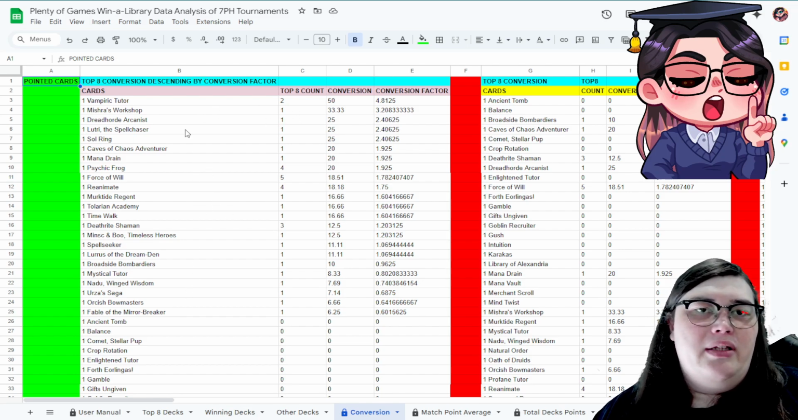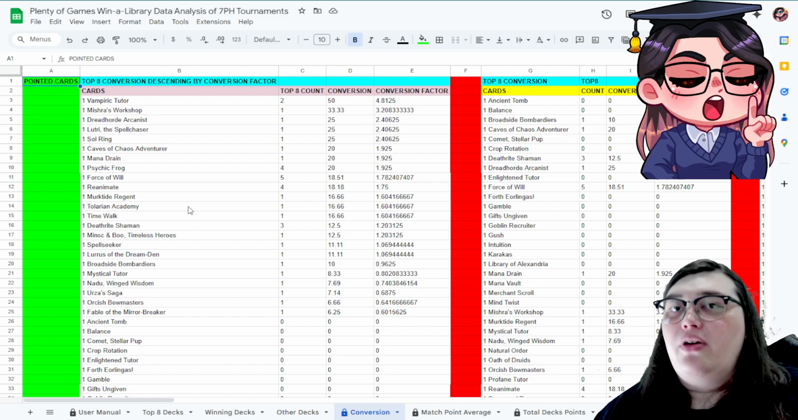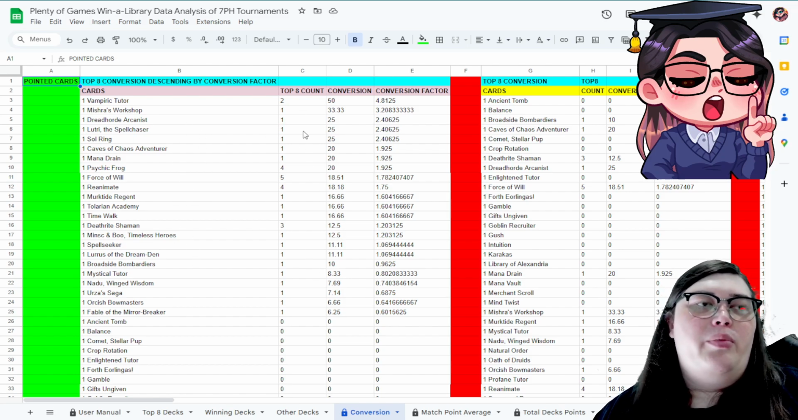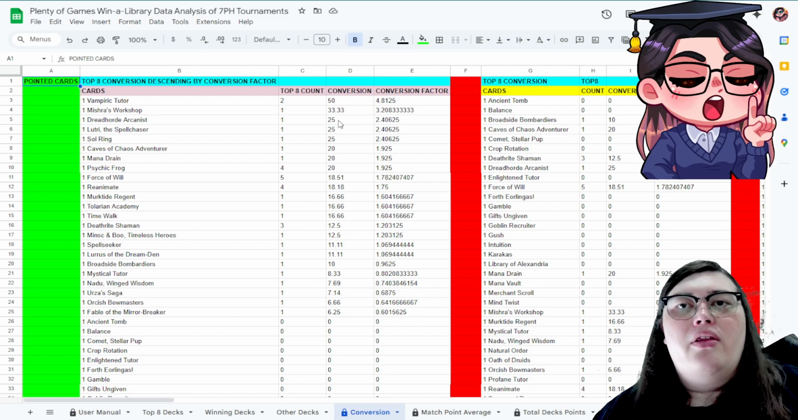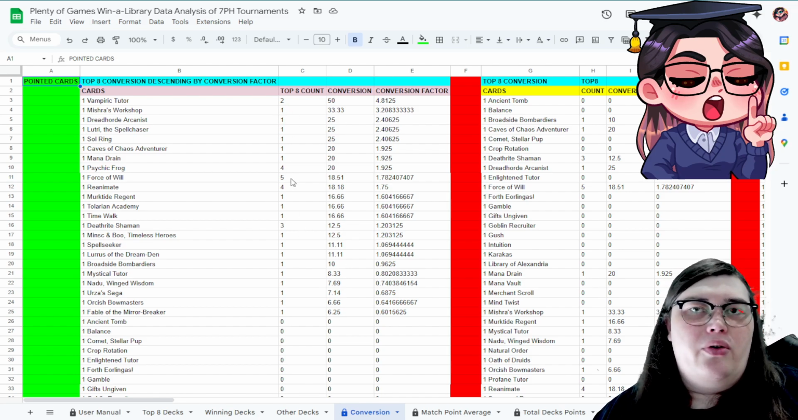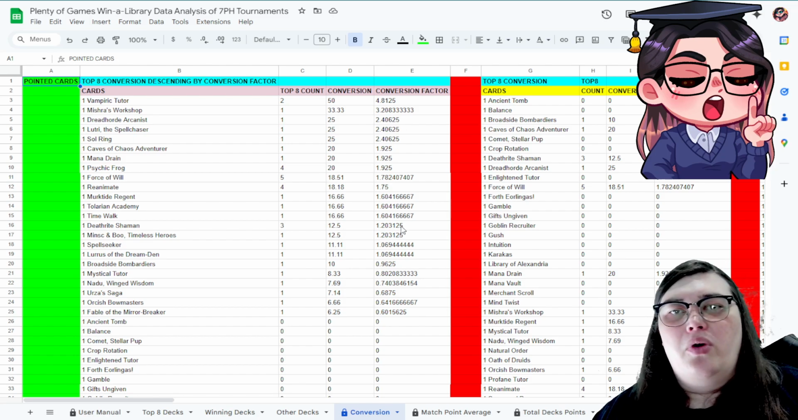The columns themselves are simple. The cards will be listed here that are present on the points list. The top 8 count will be how many copies that showed up. The conversion will be how many copies showed up in top 8 out of the total number of copies in the room. And then conversion factor is the important one.